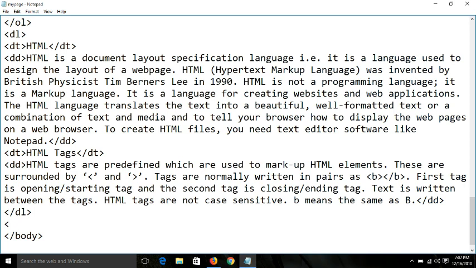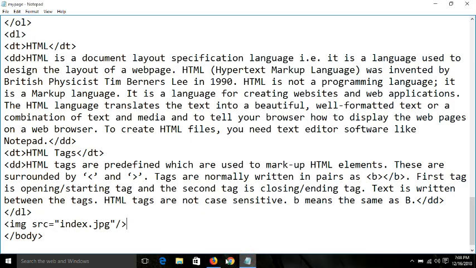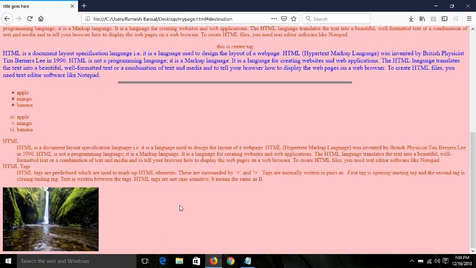To insert an image in any web page, we use the img tag, and the attribute used with the img tag is src. In the src attribute, the value is the name of the picture and its location, like we use in that PC. We refresh the page, and the image is shown.